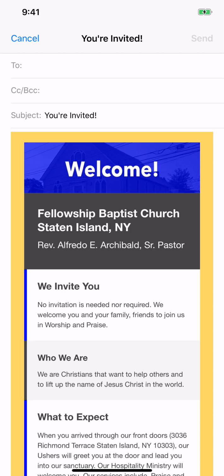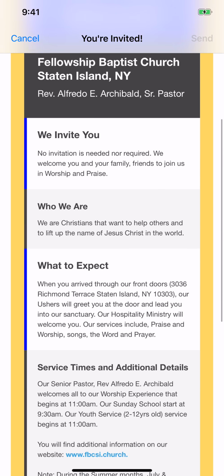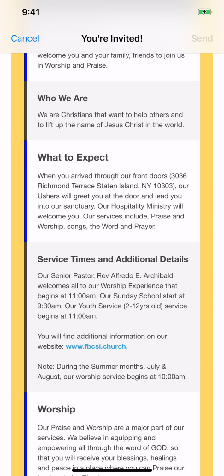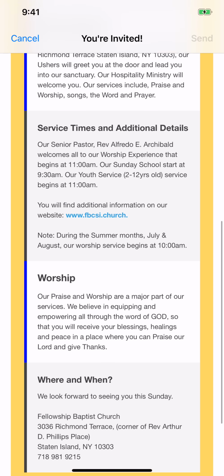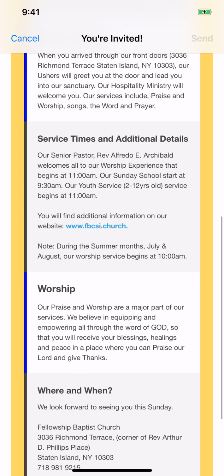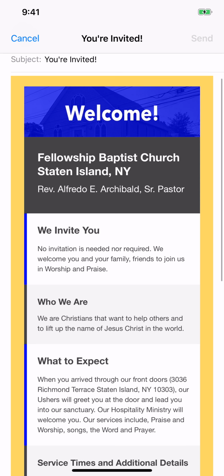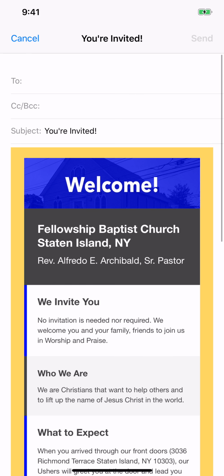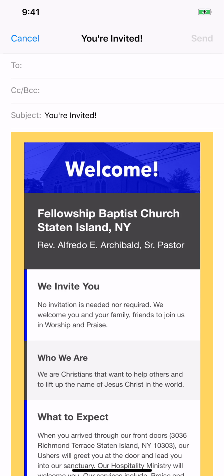All you do is pull out the Fellowship Baptist Church app, go to the email invite, and you can say, hey, what's your email address? I'll get you all the info with this email. And you send the email to them, press send, and it sends them this email that was designed by Fellowship Baptist Church. You can see it even has a link to the website, which is clickable from the email, and details about what to expect, service times, worship, and where and when. So this is a great next step for getting someone details about Fellowship Baptist Church.